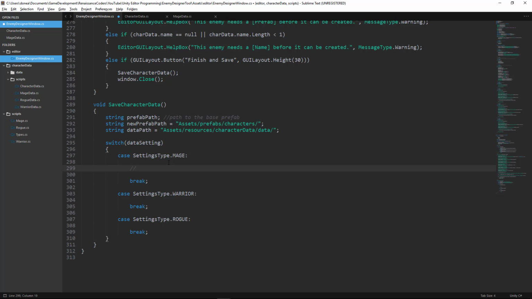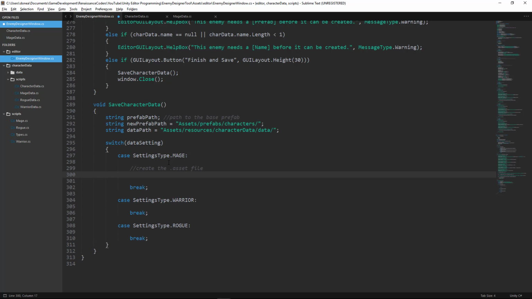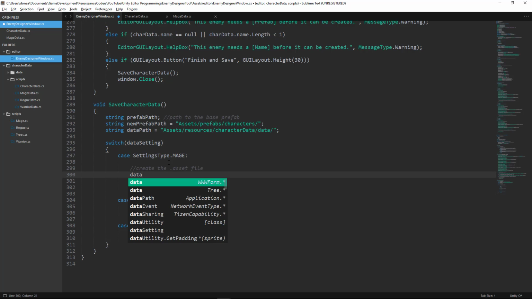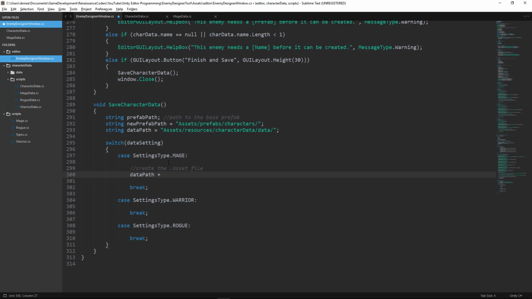Okay, now the first thing that we're going to be doing inside of the save character data function within the switch statement is going to be setting the data path based on our settings type. So let's go ahead and say what we're doing. First off, we want to create the .asset file. And the first step to doing that is by defining or concatenating the mage directory to the data path. So we want to say data path plus equals mage slash.